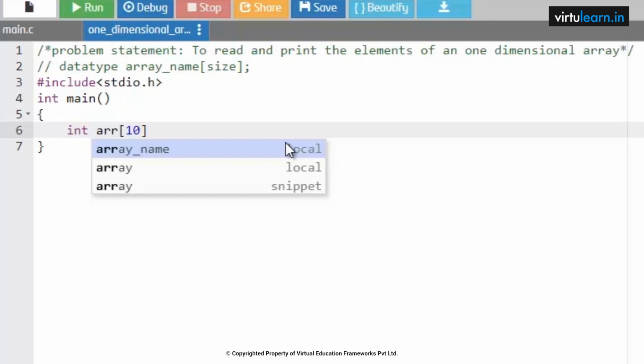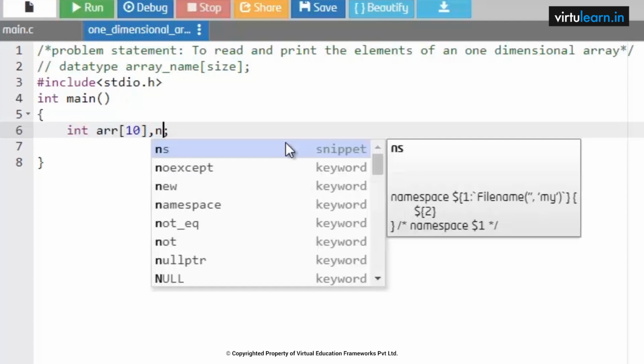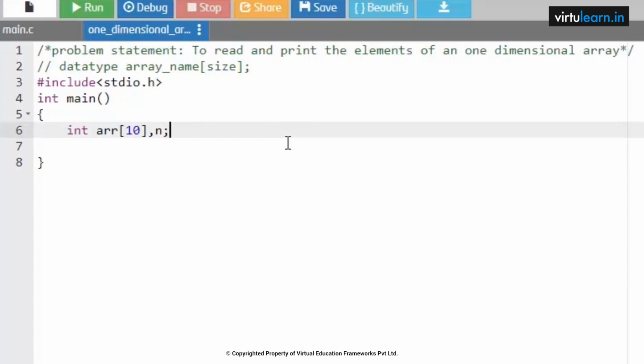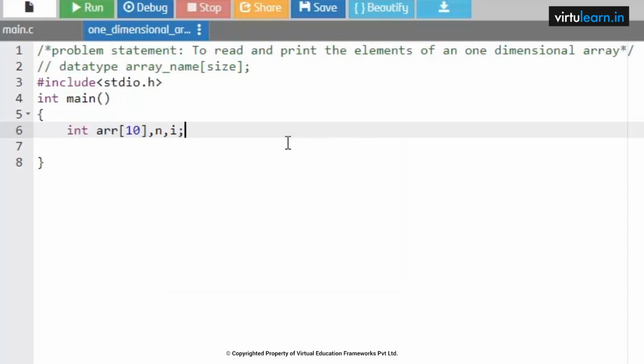We have clearly understood how to use the identifier names. So the array name must also be written according to the rules of identifiers. Array name ARR of 10. Now here I am taking the size, that is n, the number of elements which are to be asked of the user, and i is for iterations.